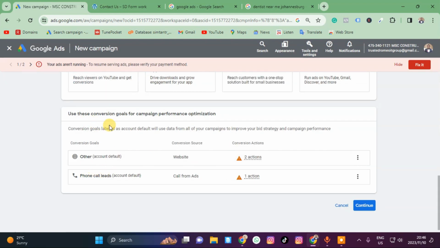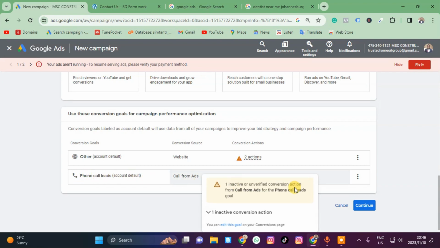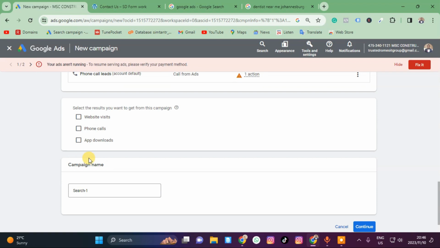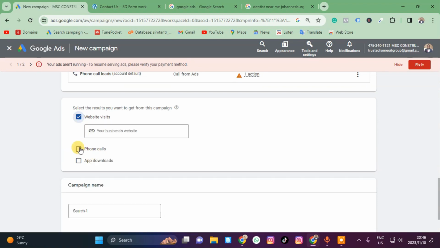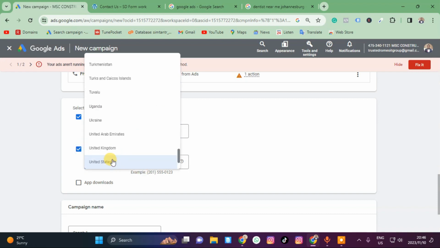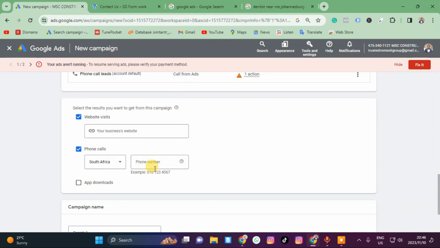As you can see here, this is where it's going to select your conversion, the one that I just created, call for 15 seconds. Here it is. So now I'm just going to continue. It's a goal, so Google will tell us if somebody visits our website and fills up a form or clicks the call button, and it will trigger as a conversion. Now here it will ask you about website visits and also phone calls. I'm also going to make another campaign for phone calls. Because I'm in South Africa, I will have to click South Africa.